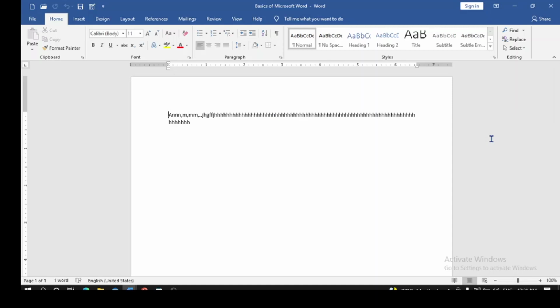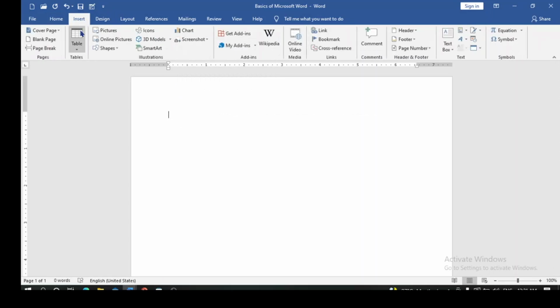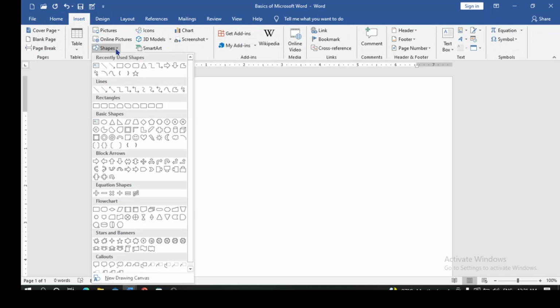So the next thing we're going to do is how to insert pictures, shapes and tables. So how do we insert pictures to our Microsoft Word document? To insert pictures, we're going to go to the Insert tab. If you click on the Insert tab, you're going to see Pictures, you're going to see Shapes. Once I click on Shapes, I have different shapes here.